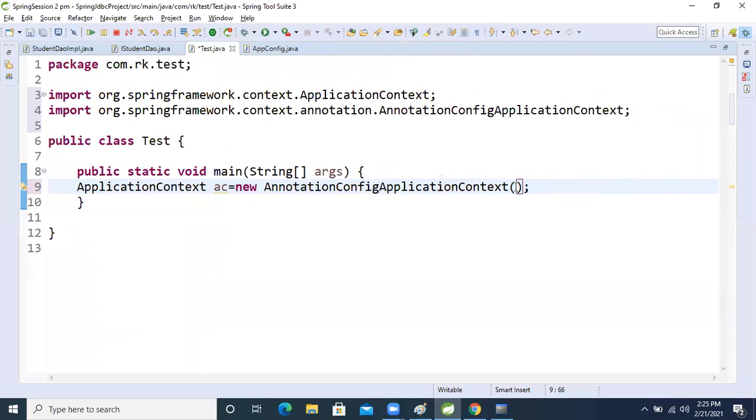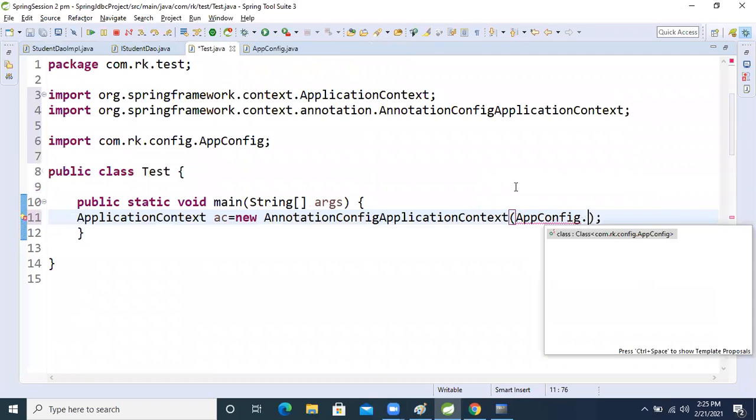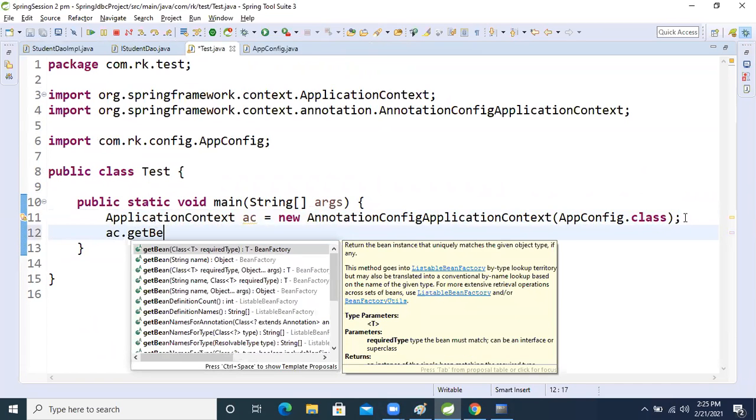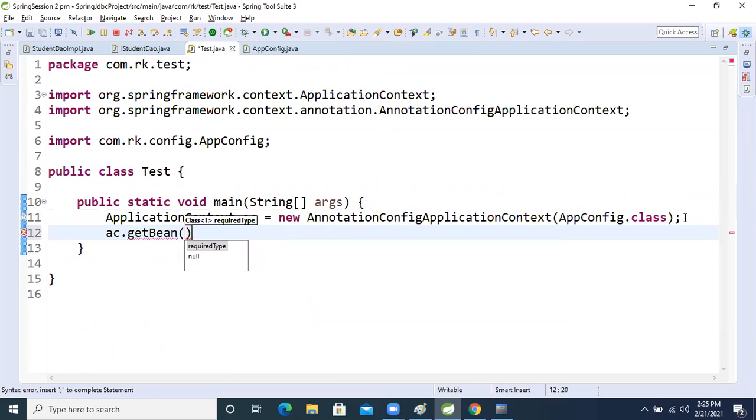Okay, so now ApplicationConfig, right? Dot, what is that? Class. Okay, we passed it here. After passing that, what will we do now? AC dot, what is that? getBean, right?